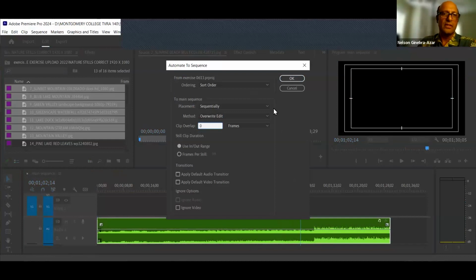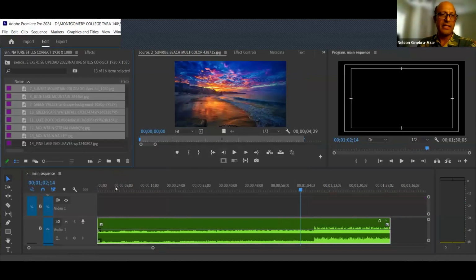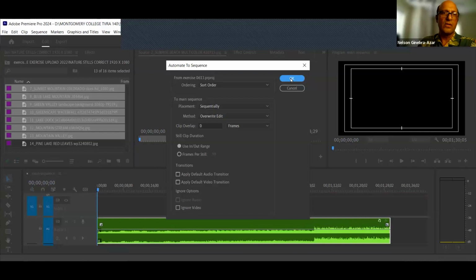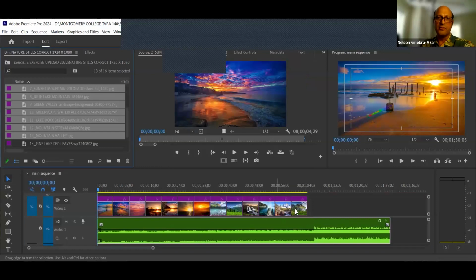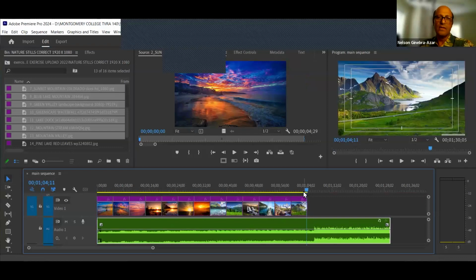Good question. And oops, my playhead was way over there. So yeah, set that at 0. Click OK. Sort order sequential overwrite. Boom. Yeah, it should bring you right about to 104.